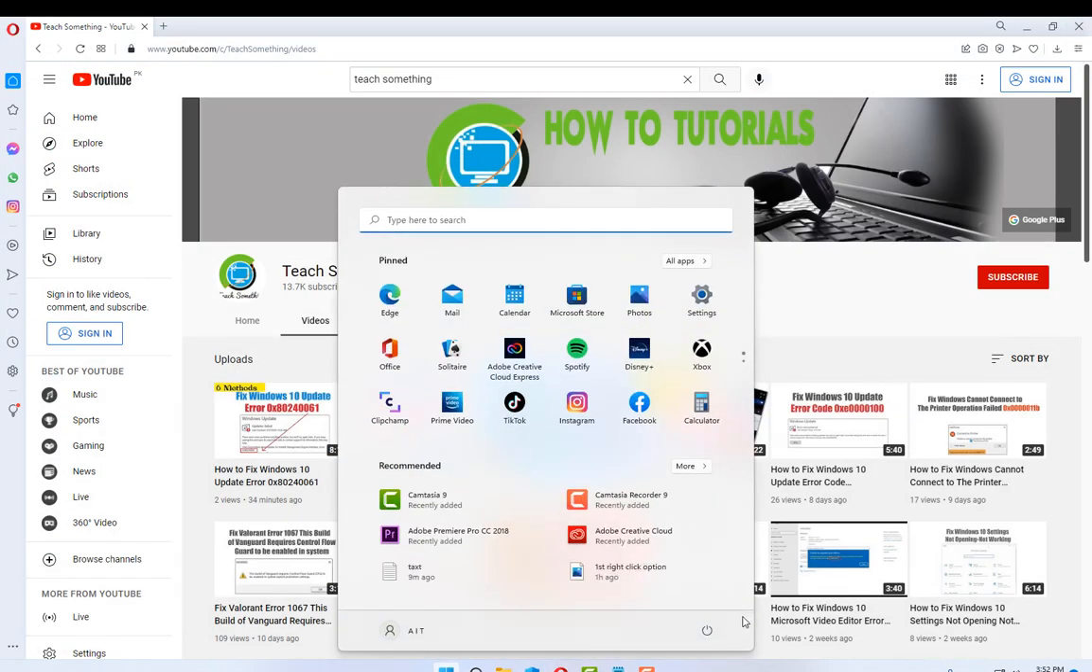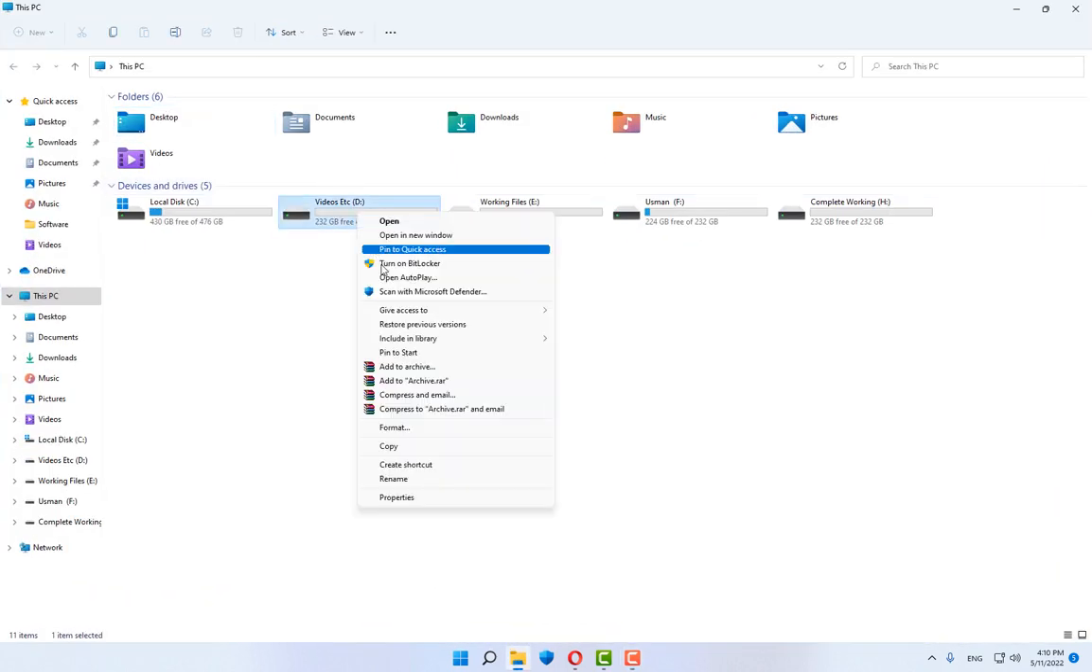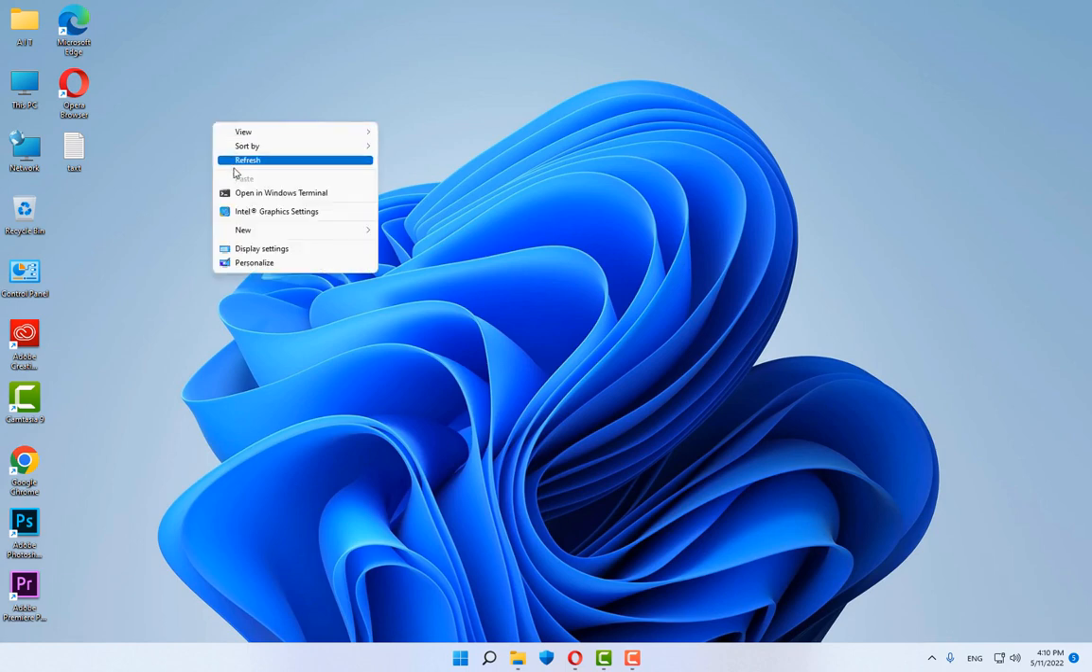And after doing this, restart your computer. Okay, after restarting your computer, now you can see that all the old context menu items appear, and you can also see a Refresh option on the desktop.